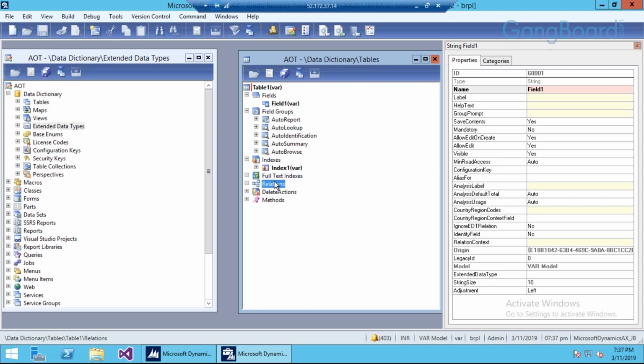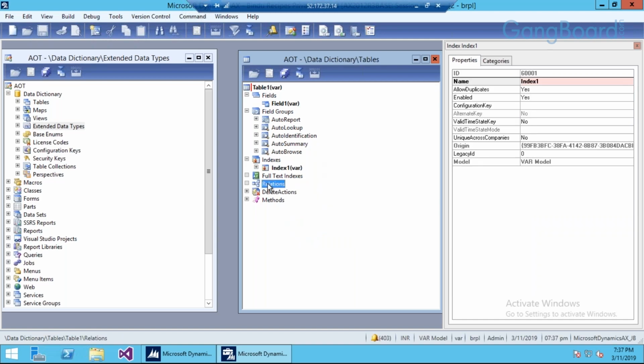And relations we create by right clicking this. So we have four kinds of relation: one is normal, field fixed, related field fixed, and then foreign key. Normal relation is used when we know which field is to be linked to which field of the table we are relating.